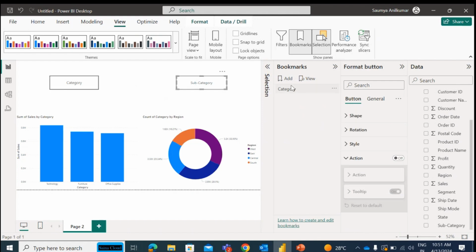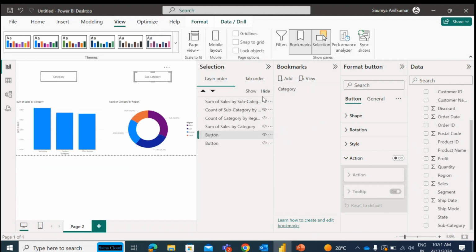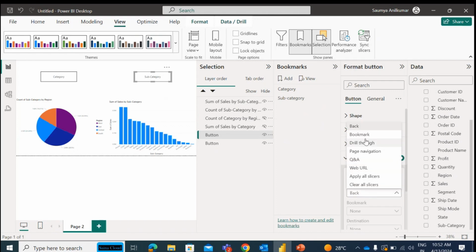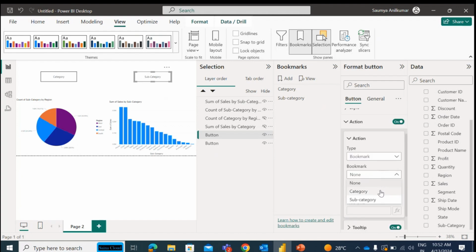Same with the subcategory. For that, you need to enable subcategory and disable the category, that is category by reason and sales by category, and then bookmark that page and rename it as subcategory. Now select that button. In format button, you need to enable action. In action, type selected bookmark, and in bookmark, you need to select subcategory.